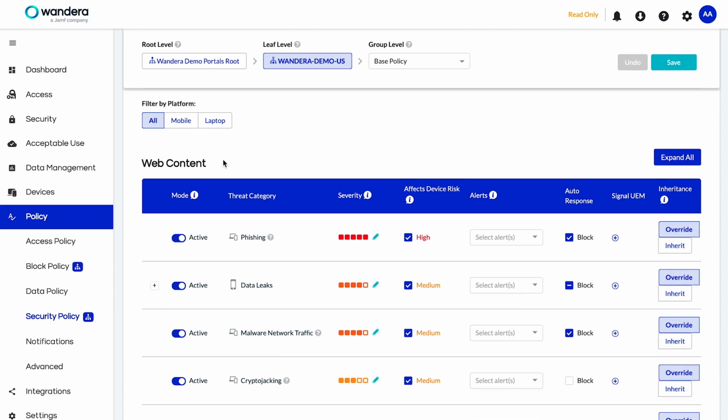You can see here that within the service, we can filter the policy controls, whether it's mobile or laptop. We can go in and adjust the severity scores for each of the threat categories that we are able to identify. We can configure alerts, not just for users, but admins as well. And we can go in and configure a number of different policy responses that allow us to deal with particular incidents as they occur.